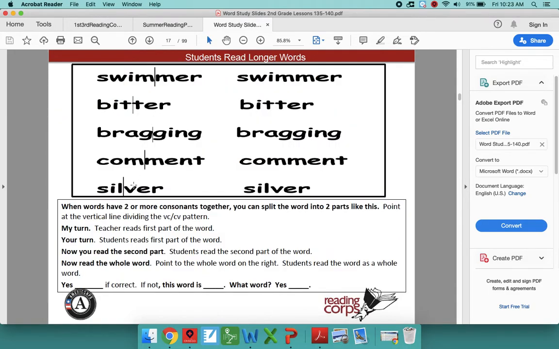Okay. So remember, when two words have 2 or more consonants together, you can split the words into 2 parts like this. Remember, consonants are your letters that are not A, E, I, O, U. A, E, I, O, U are known as your vowels. So all the other letters are your consonants.